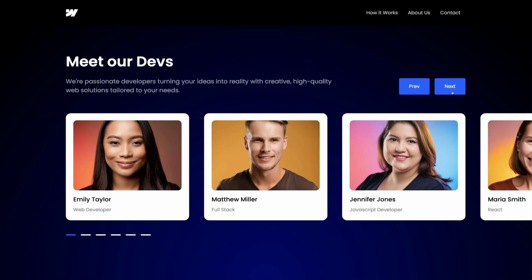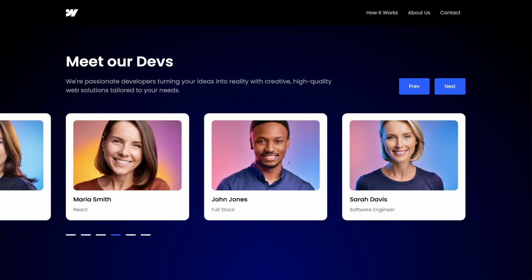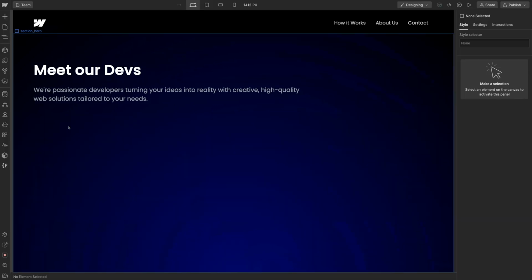Let's start here with the first slider. It is a team member carousel. We have our standard previous and next buttons up here and the custom slider dots down here. Now let's get into Webflow Designer to build this.